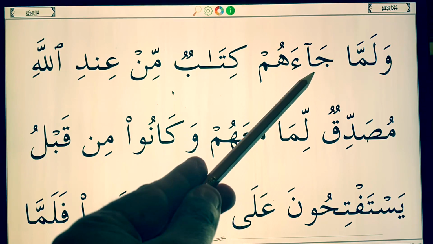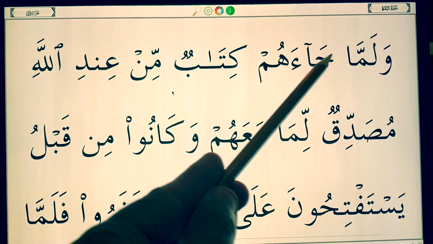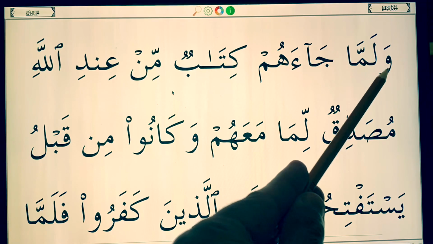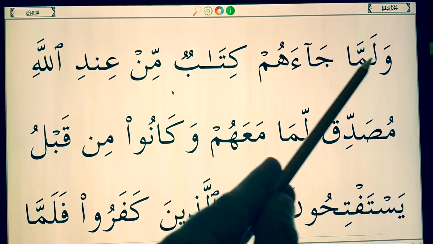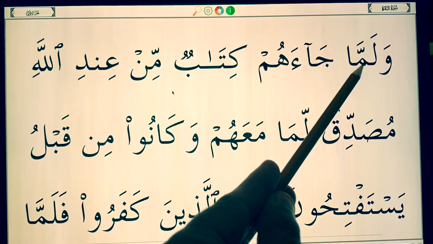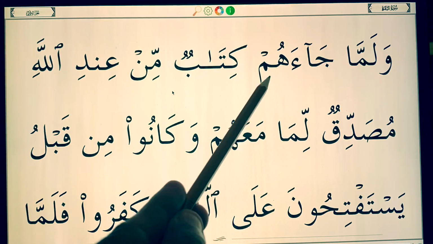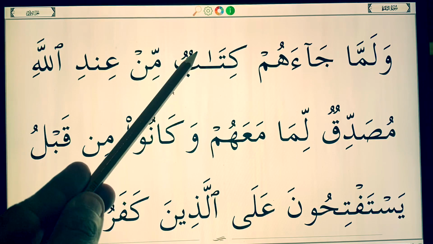وَلَمَّا جَاءَهُمْ. We've done this one a lot. This one should be easy. وَلَمَّا جَاءَهُمْ. Okay. وَلَمَّا جَاءَهُمْ كِتَابٌ.